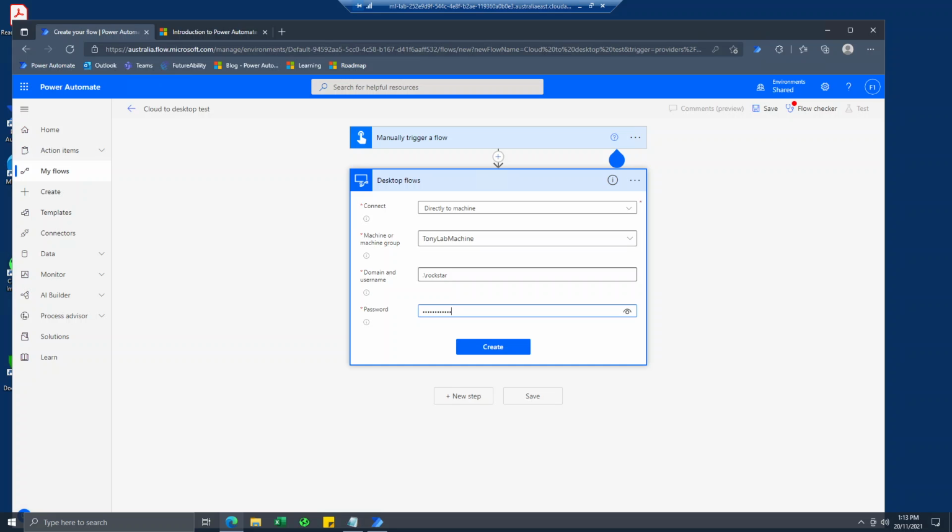You may have restrictions if it is a work account. Hopefully you're using a personal account. If you're using a personal account, then your email address will go here and your password will go here, or a local account. The account needs to be able to log on to the machine. Those are the accounts that you need to create and use.